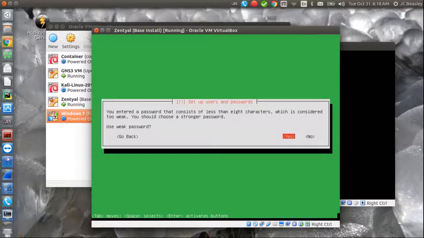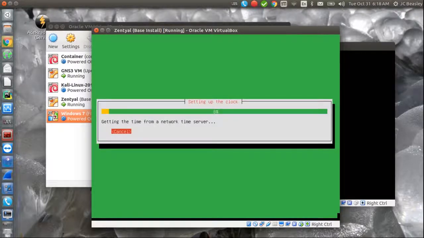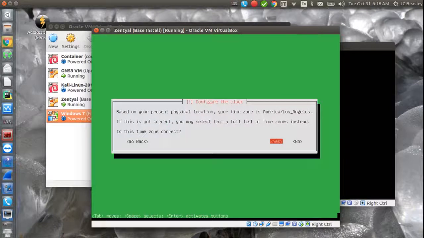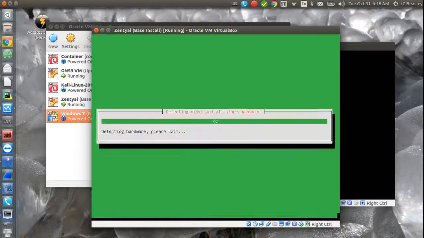Yeah, I know, it says I'm choosing a weak password, but just for the purpose of this tutorial, I didn't want to make a complicated password and then forget it and have to write all this stuff down. Just keep it KISS, baby. Keep it simple, stupid. Okay, based on my location, the time zone looks good for where I'm at.